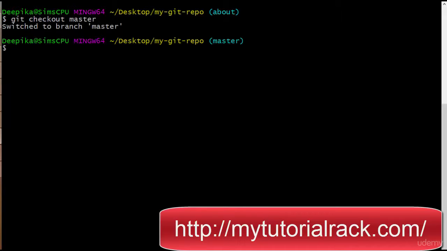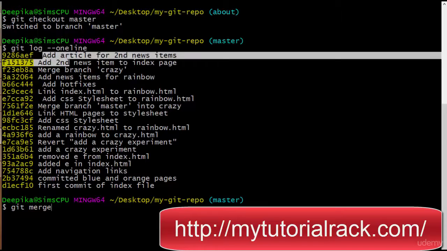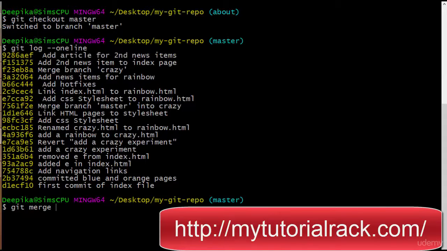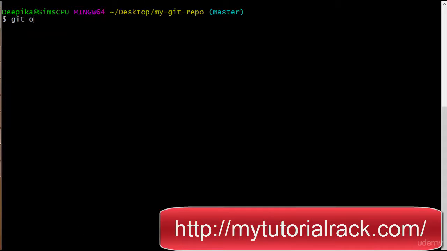So I'm going to switch back to the master, and now if you look at the log, you will see these logs here. "Added the article for second news item." Since we have not merged yet, we have not done any changes. So now we're going to do the merge. As you can see from this history, this master branch is unaware of the about changes. So now we're going to merge our about changes into this master branch, and once we do that, you can see those by using the history.